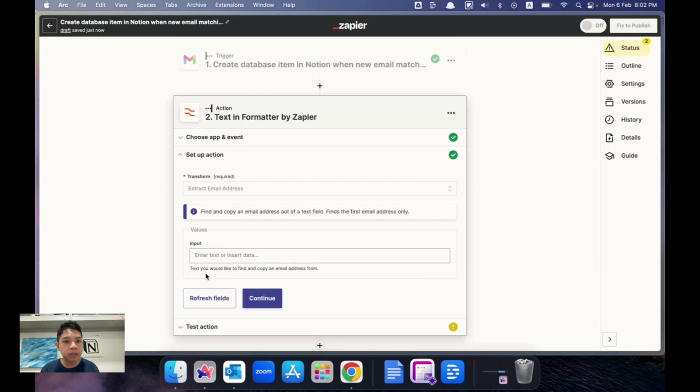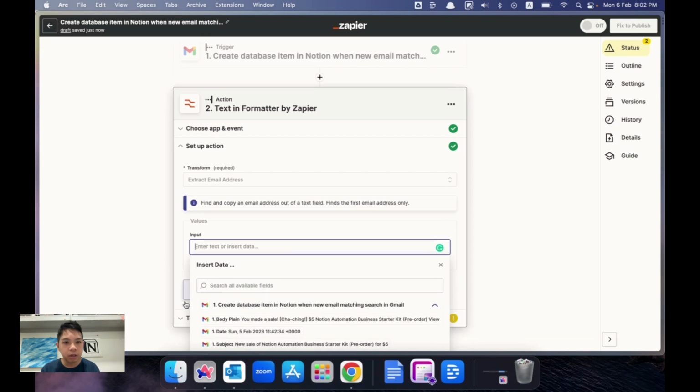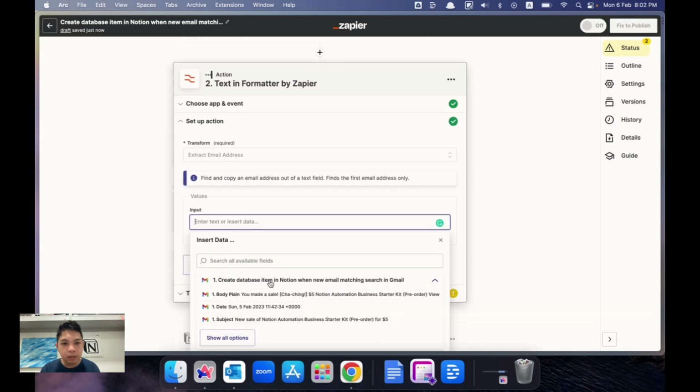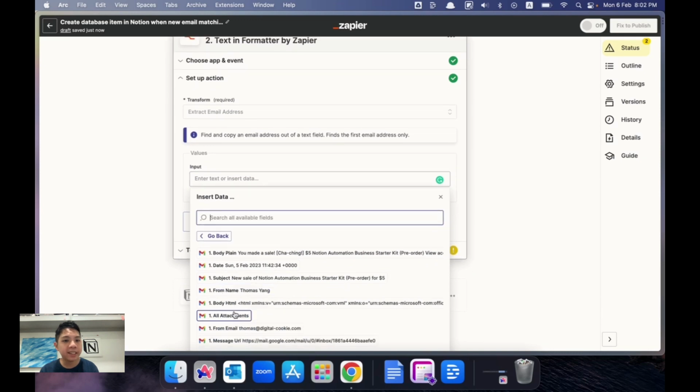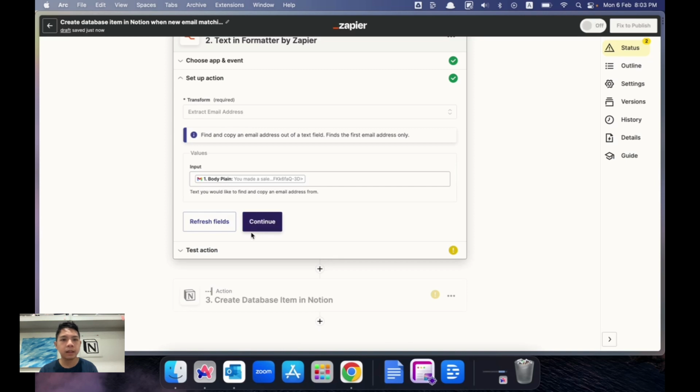And then they would like to know the text you would like to find and copy an email address from. In our case, we want to find the text, the input. So we select body plain. We want to find the text from the body. The reason why you don't select, for example, body HTML is that normally I don't think there's an issue with that. It's just that we don't really need all these codes inside. So we just select body plain and then continue.